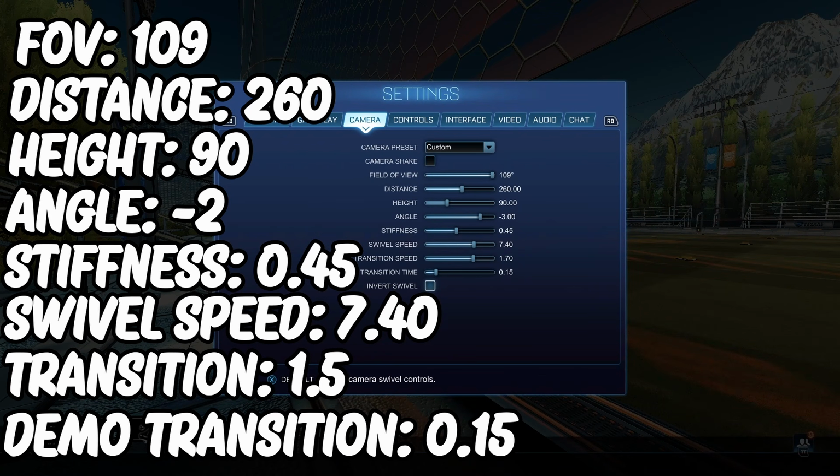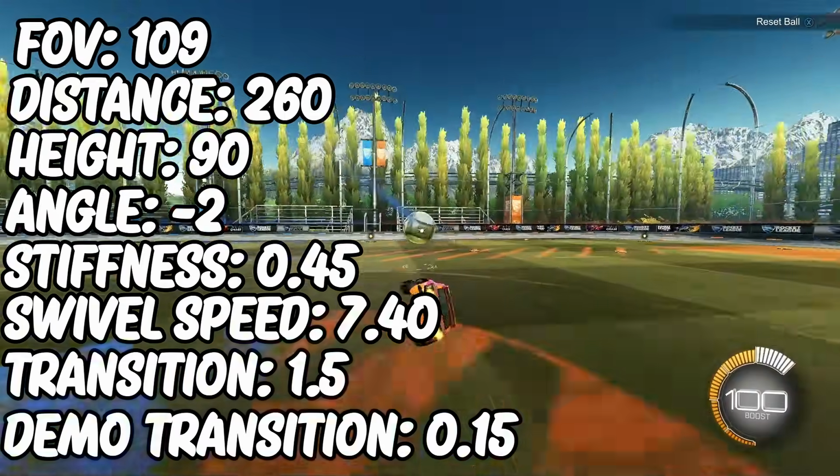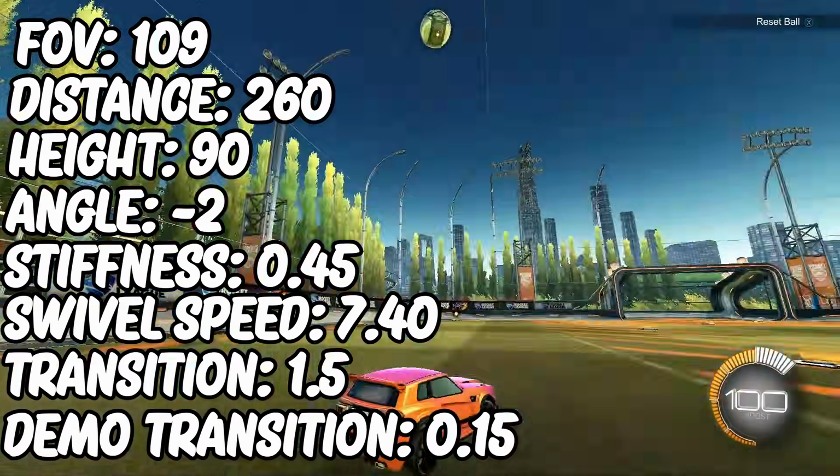Internal swivel speed, I have it off. That's just, again, a personal preference. It just inverts your camera up and down, I'm pretty sure.